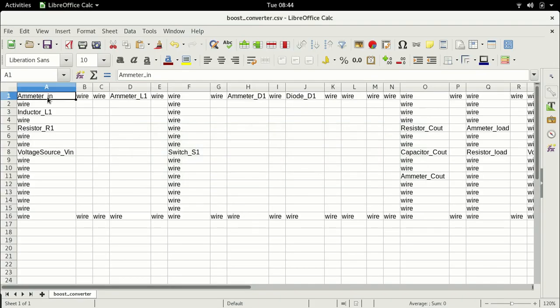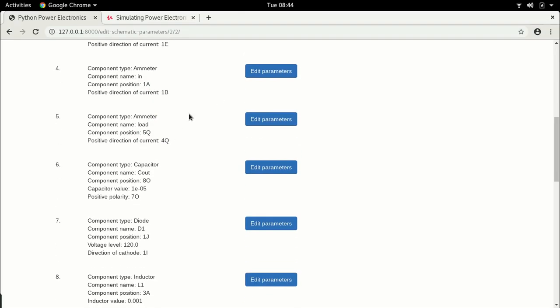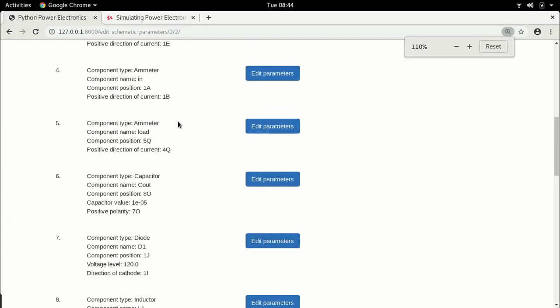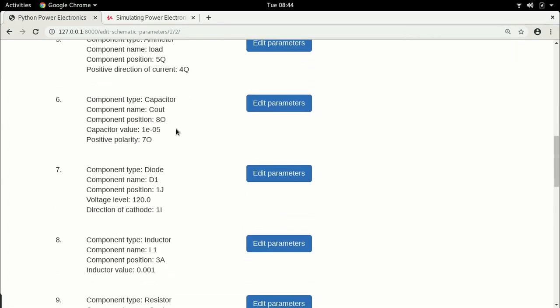Now the other ammeter is here, that is 1A, it should point towards 1B, and it also points to 1B, so this direction is also right, no need to change it. Let me just zoom in a little. Yeah, that's a little better, maybe it's easier to see.